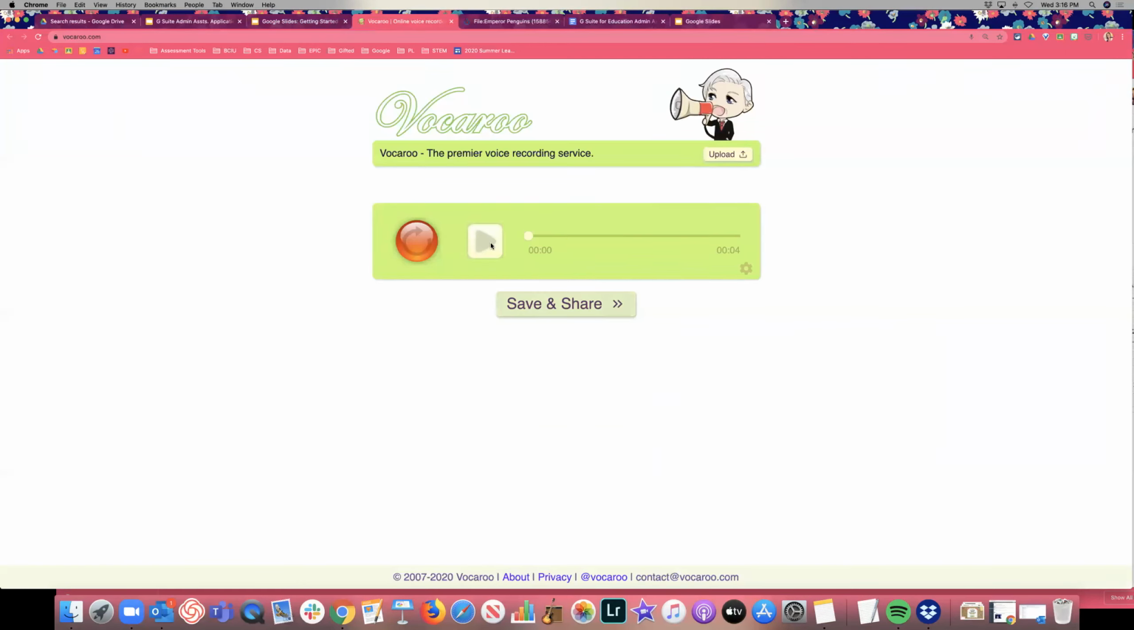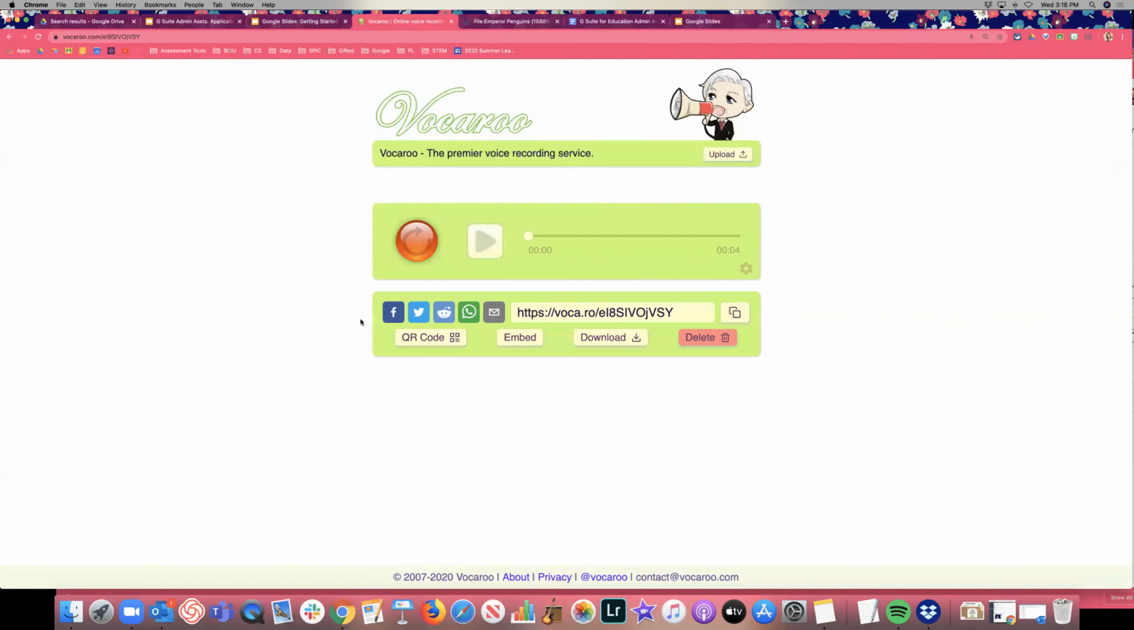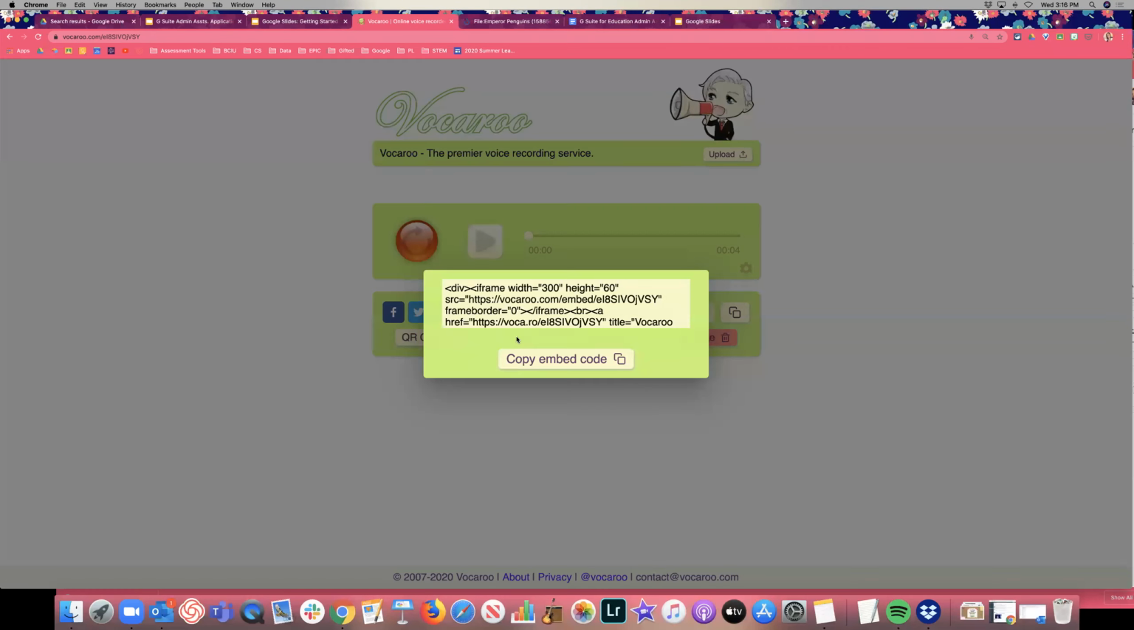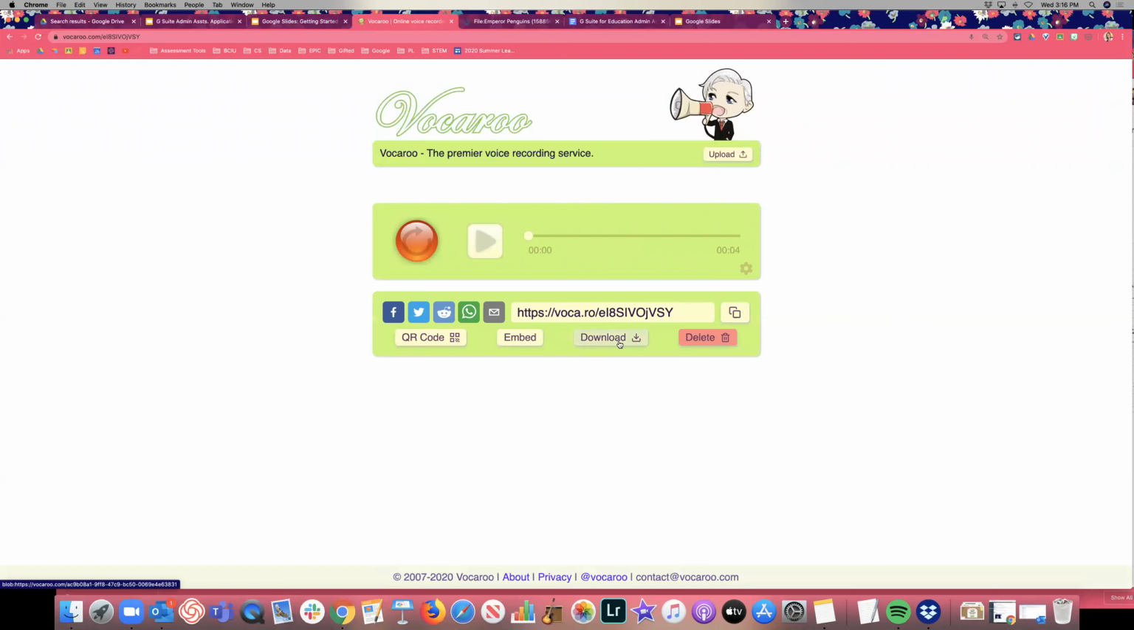And at this point, you can listen to it. And now when you're ready to save and share, you have lots of options. You can share with a link. You can get an embed code. You can download it, which is what you need to do if you want to get it into slides. And there's all sorts of ways, QR code and this and that.